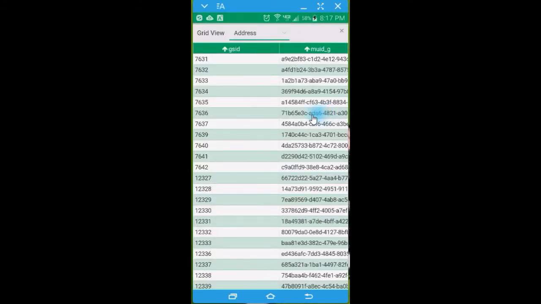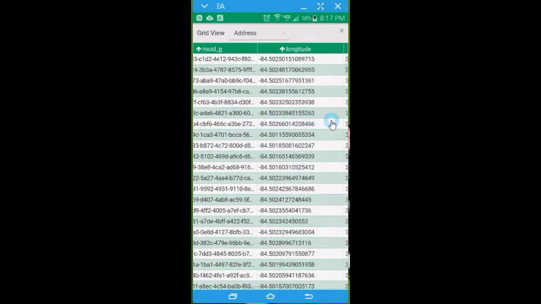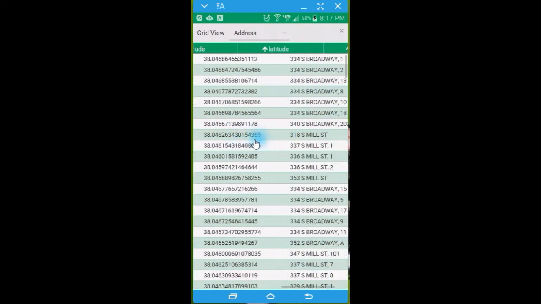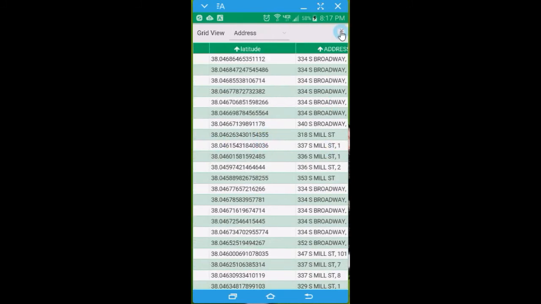And you'll click, hold, and drag to the left to span the various columns and see the additional information.